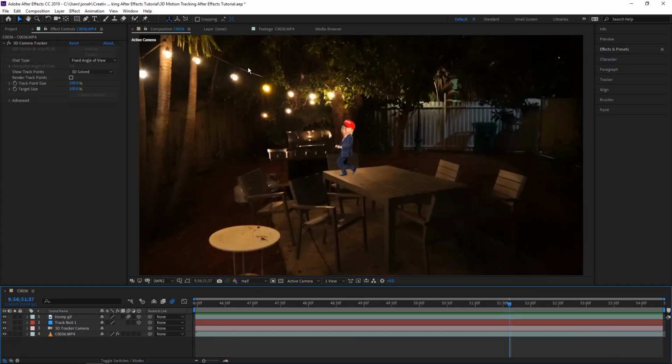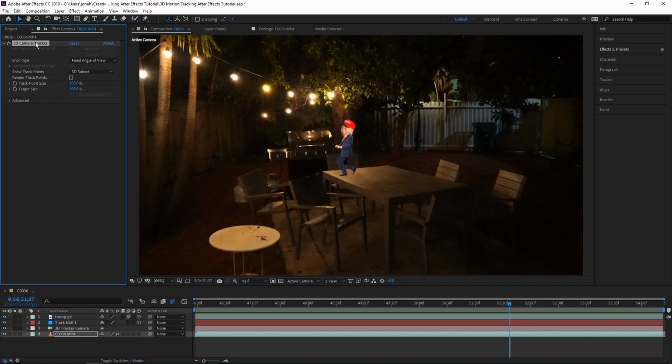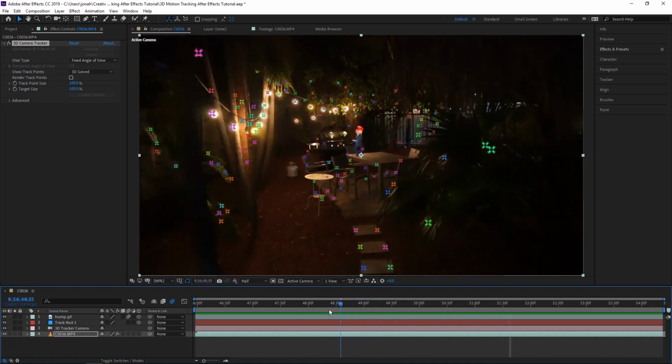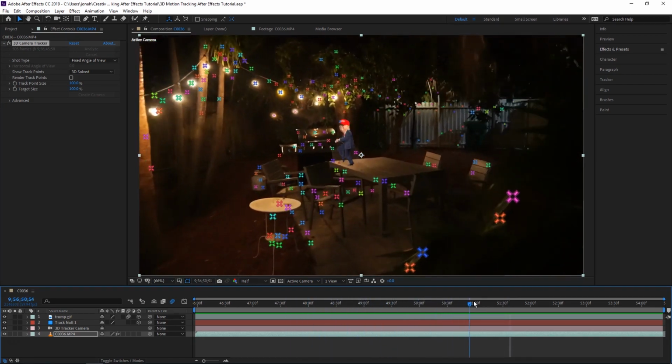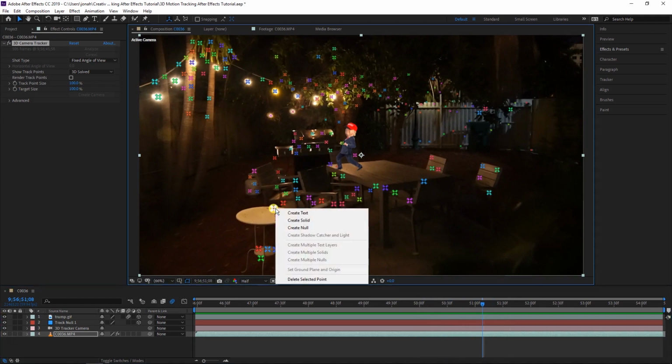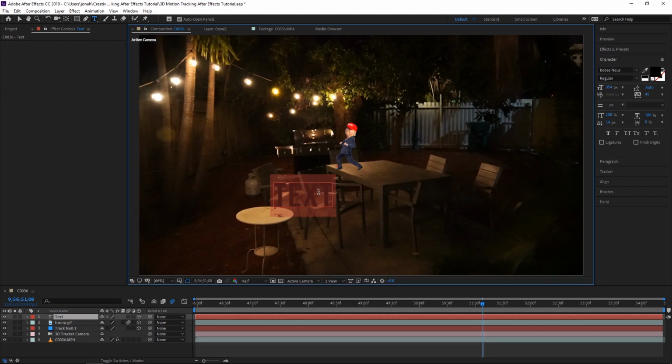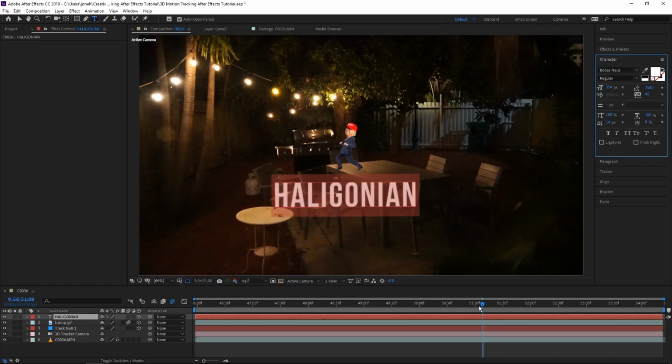I just want to show you guys real quick how easy it is to add text. So if we go back to 3D camera tracker, Control Shift H to view the track points, you don't even have to make the null. You can simply right click on a point, press create text, and then write your text in there. And it's automatically a 3D layer.